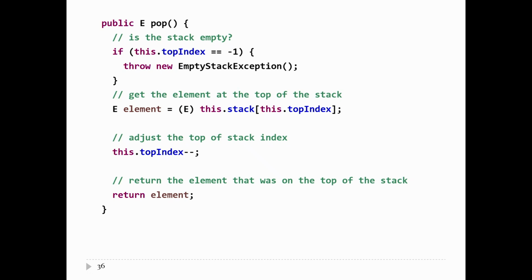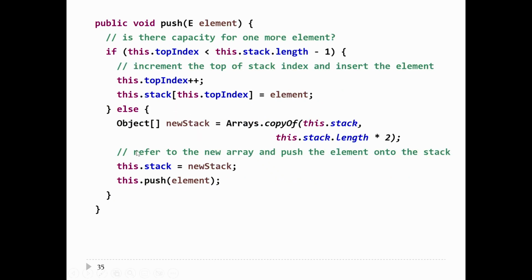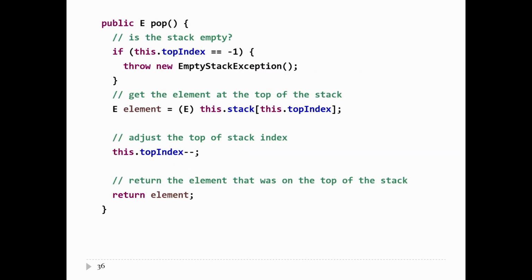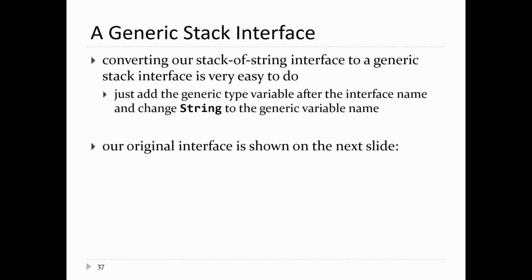So the only change we made was that, and that, and then the change in the constructor and the field. So it's not very hard in most cases to take an existing class and turn it into a generic type. You can do the same thing for the interface, right? So we had a stack interface where we had a stack of strings. If I want to make it into a generic stack, it's easy.